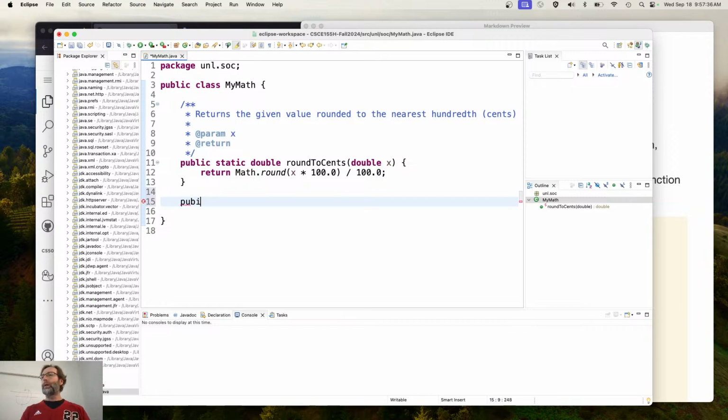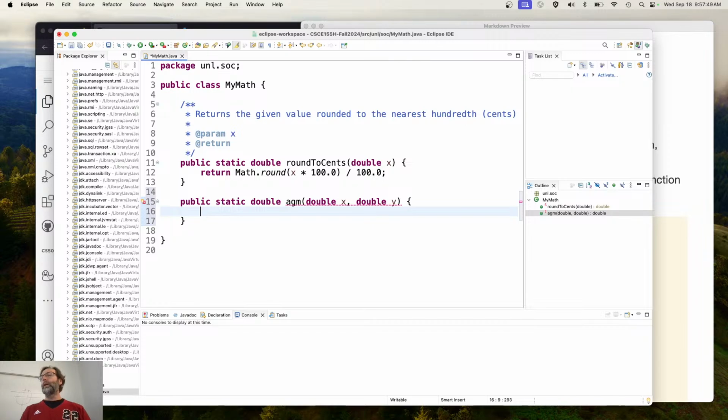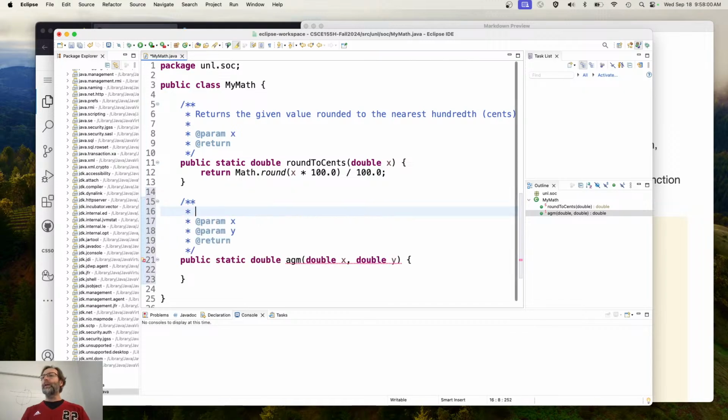AGM, public static double, and then arithmetic-geometric mean, AGM, of double x and double y. Now we already wrote that code, so what I would do is go out, find the code that I wrote, bring it in here, maybe make a few changes, clean it up or whatever, but I'm not going to do that right now. Instead, I'm just going to leave that as a to-do. To-do, write documentation.